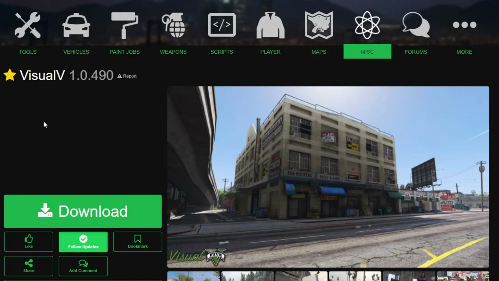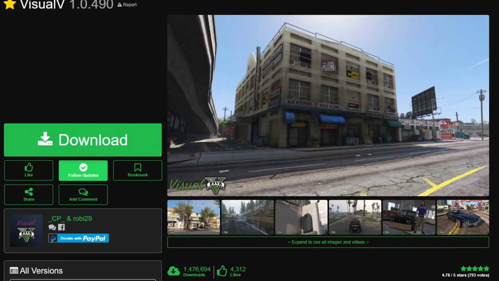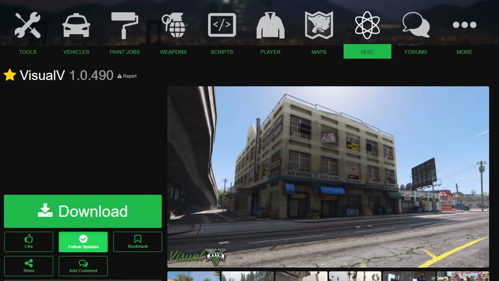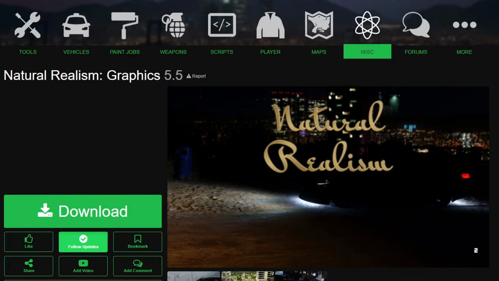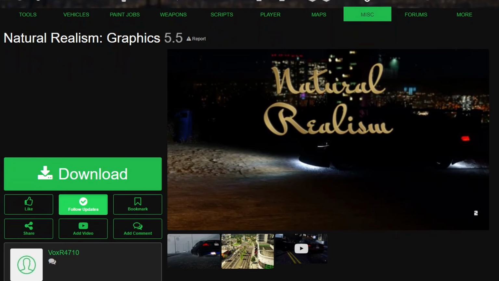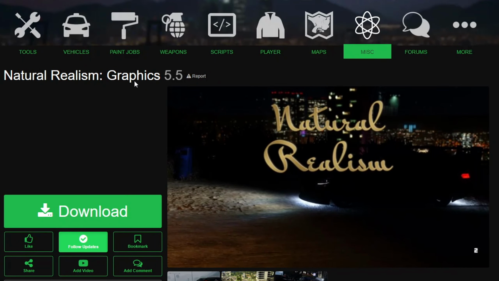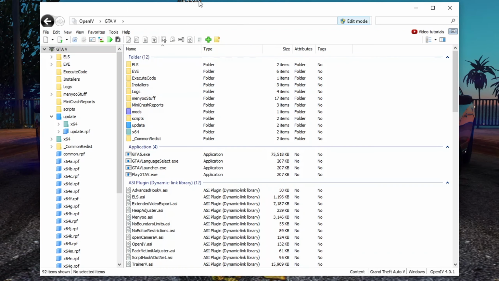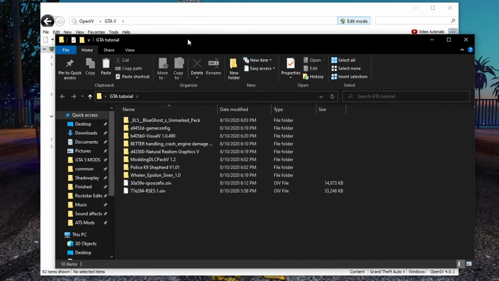Visual 5 has an automatic install file. Natural Realism Graphics does not. I'm going to install Natural Realism Graphics on mine, but I am going to show you how simple the OIV install is. So I've got everything I'm going to use right here in the folder.